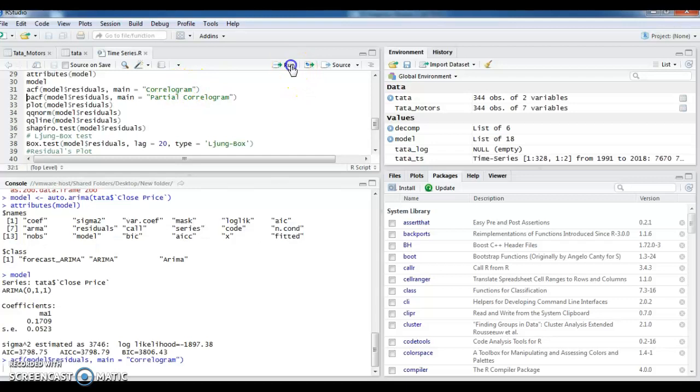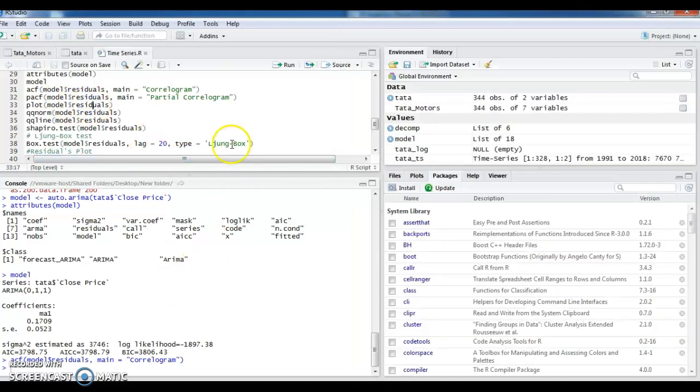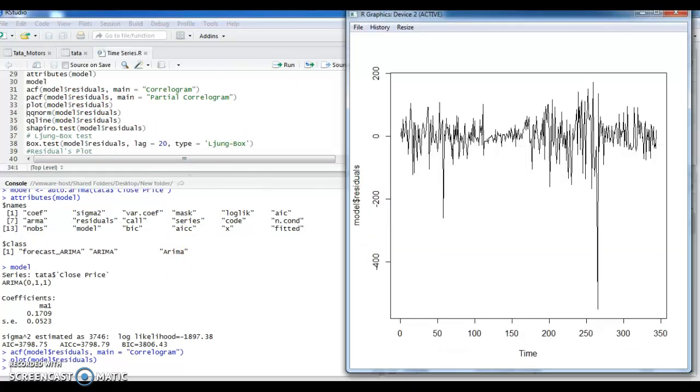When I run this script, this is the way your ACF plot looks. Keep it on hold for a second. Let's plot the other residuals of the model, run it, and see how it looks.